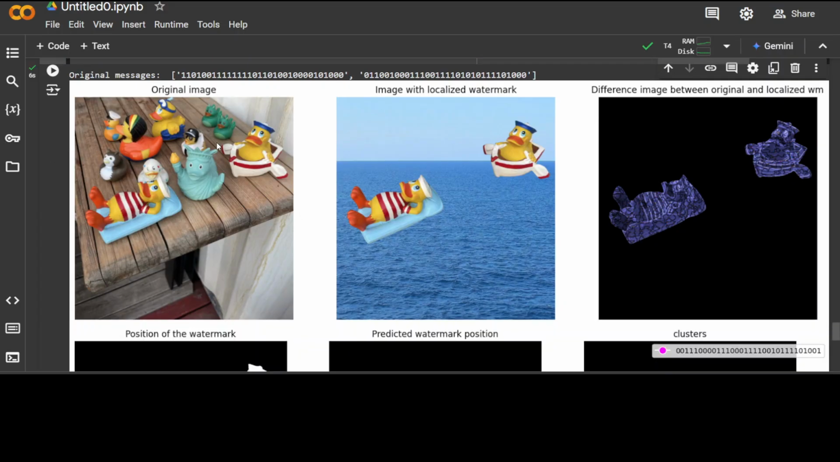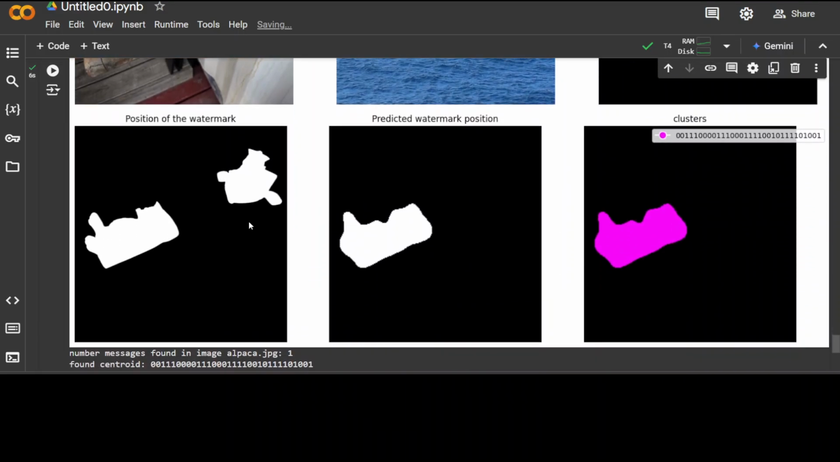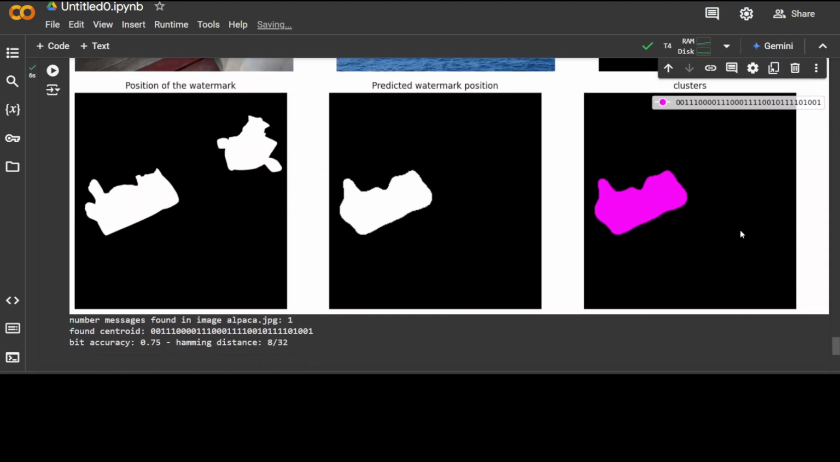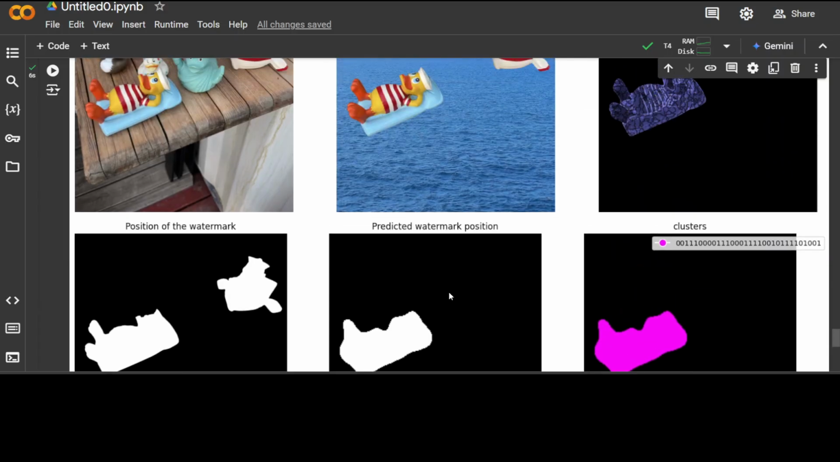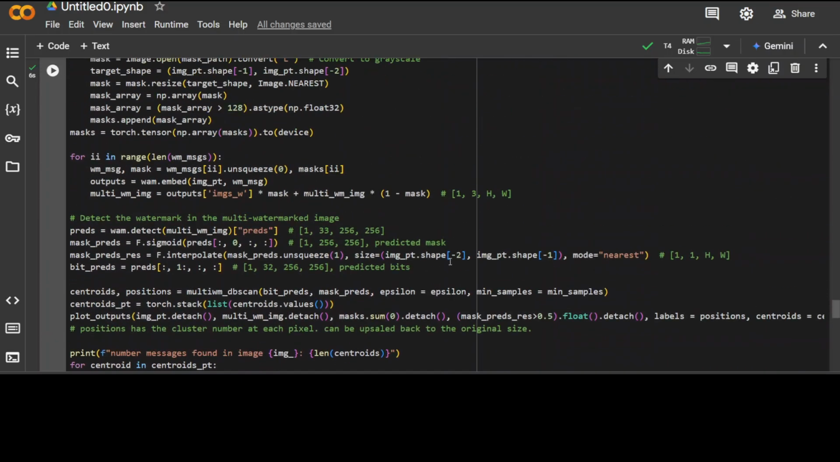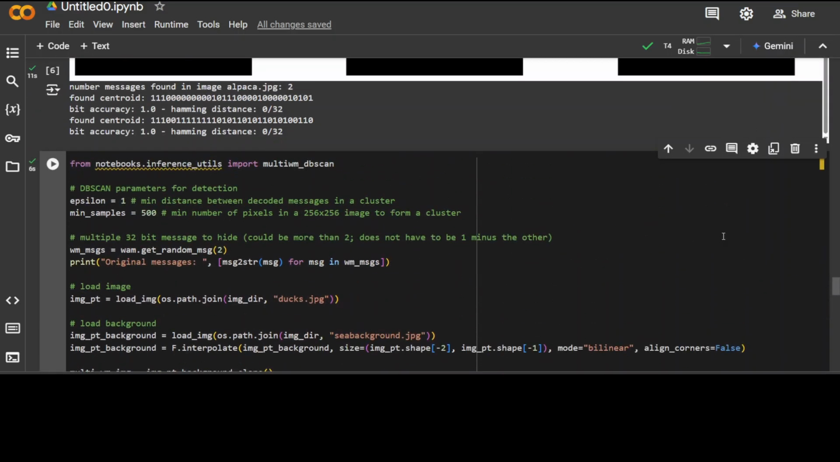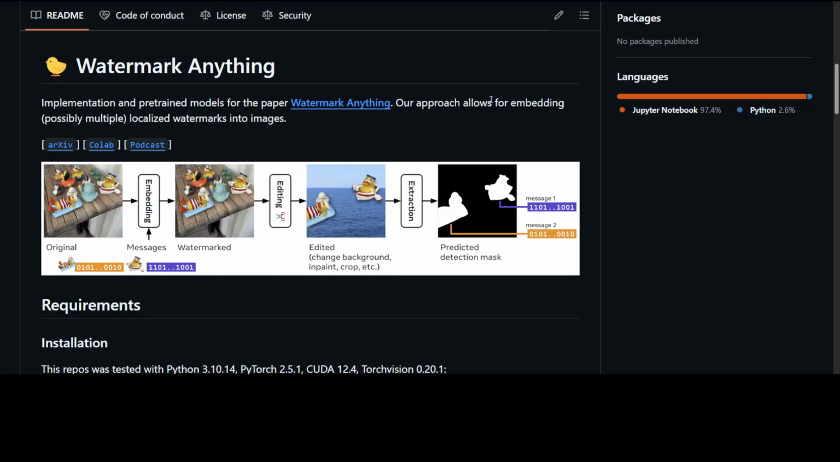And look at the speed of it. This is the original image, this is the image with localized watermark, and then this is the difference. How good is that? It has segmented it, and there you go. There is also the position and predicted watermark position, and then it has also told you the accuracy. As I said, I will drop the link to it in the video's description, but I'm very impressed by the speed and the accuracy of this Watermark Anything model. Let me know your thoughts, especially around the speed of it, because we already have covered models like Segment Anything, which is one of the best models out there, and this one has really done it quite well.